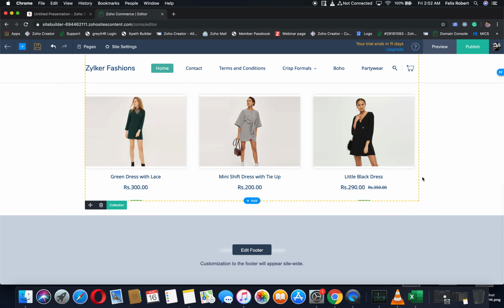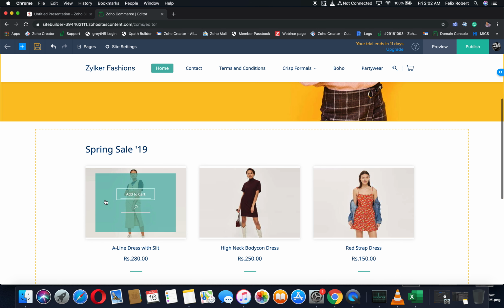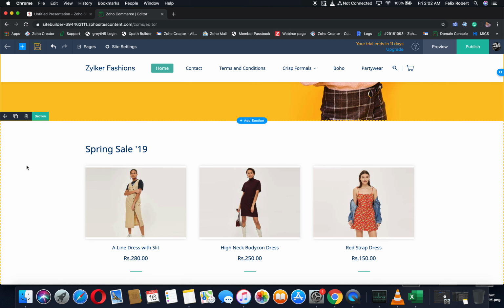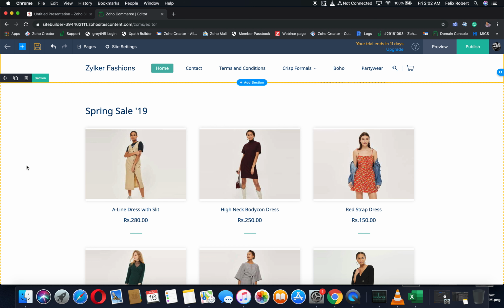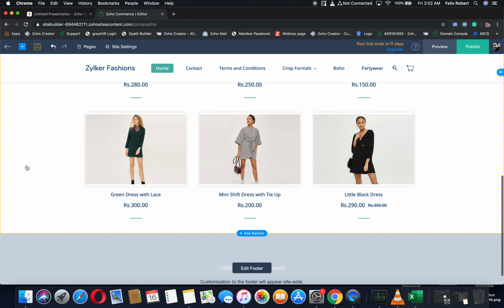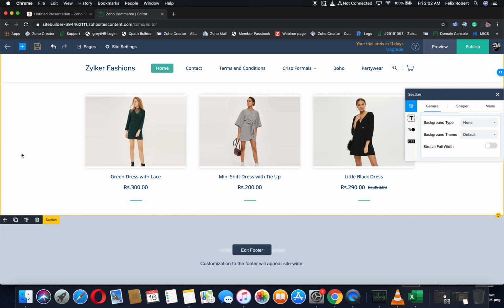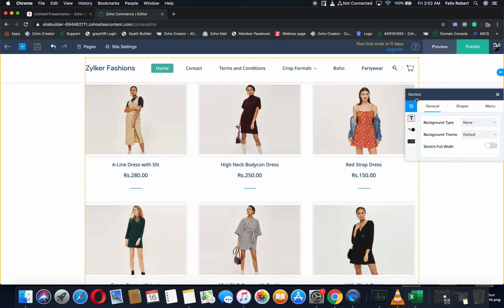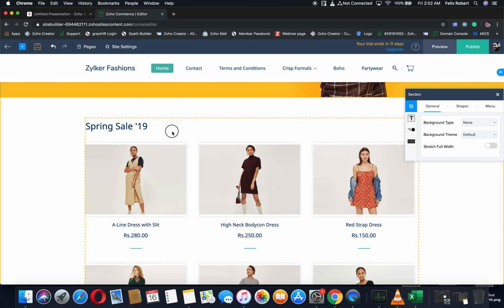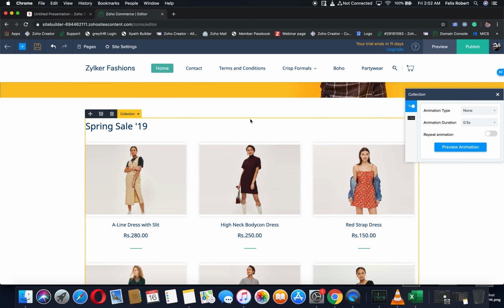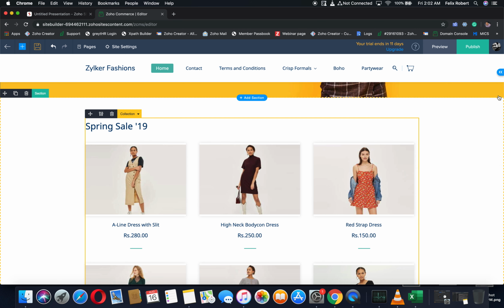Right, so one thing that has to be noted is, we already had a section, so I'm just replacing the element which was there inside this section. So the entire thing right after the banner all the way up to my footer, the entire container is considered as a section, just has the name, and within this section I have the spring sale element or collection added inside.